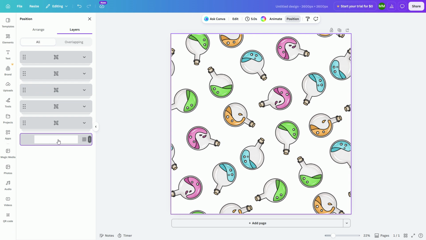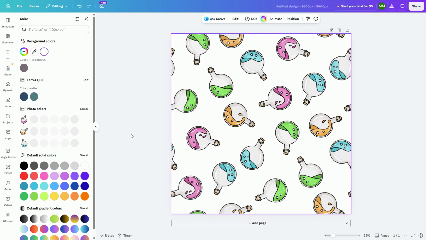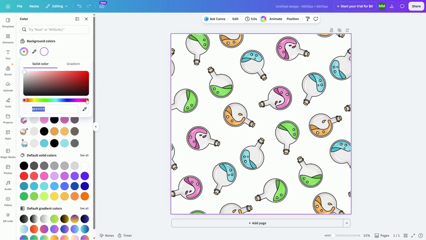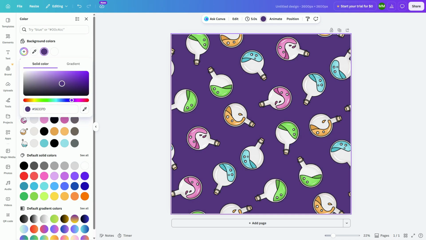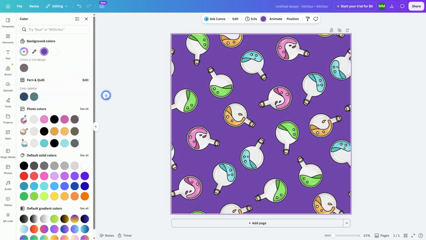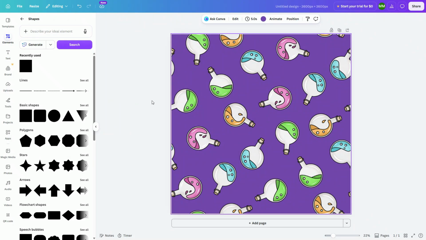We can also change the background color if you want to. I'd love to add like a purple color to this. So I've just got my background layer selected, and I'm just going to change it to a nice kind of magical purple color. Want a good bit of contrast until you're happy with it. So now I have a seamless repeating pattern tile.